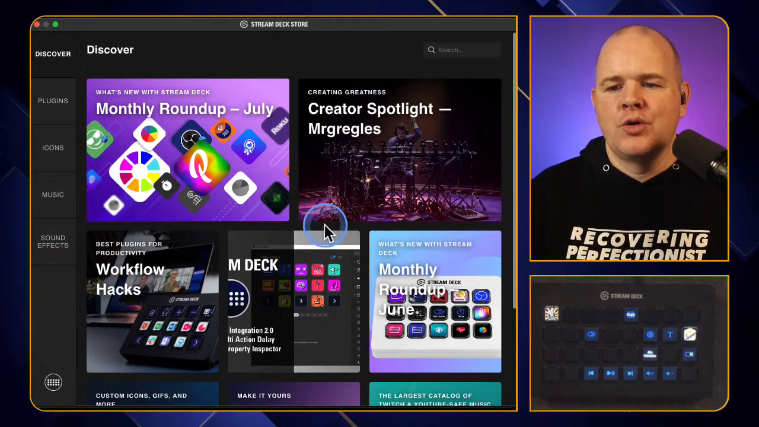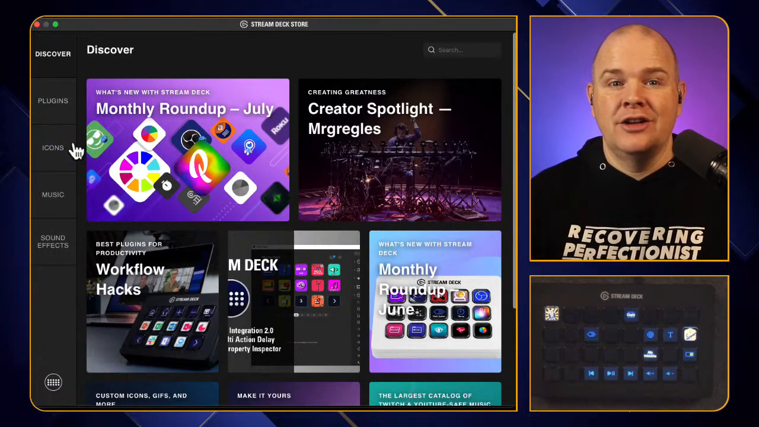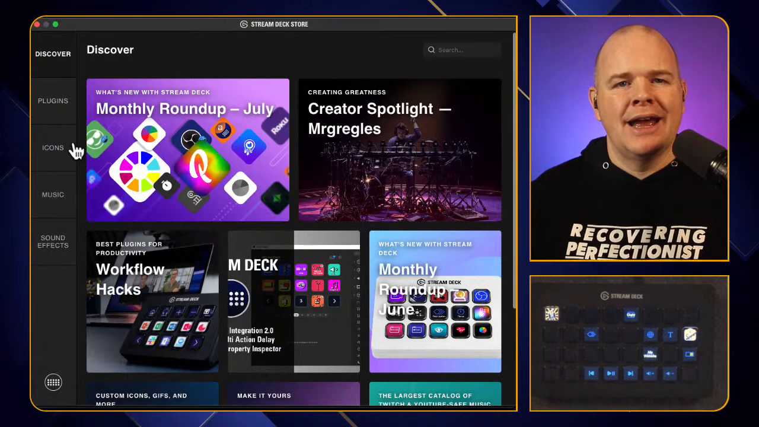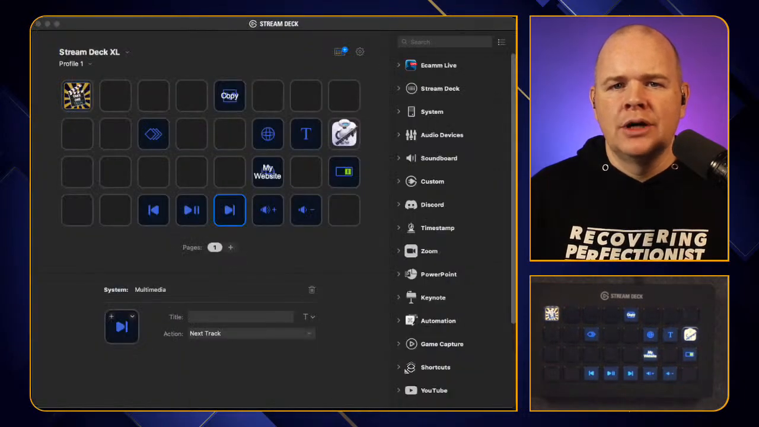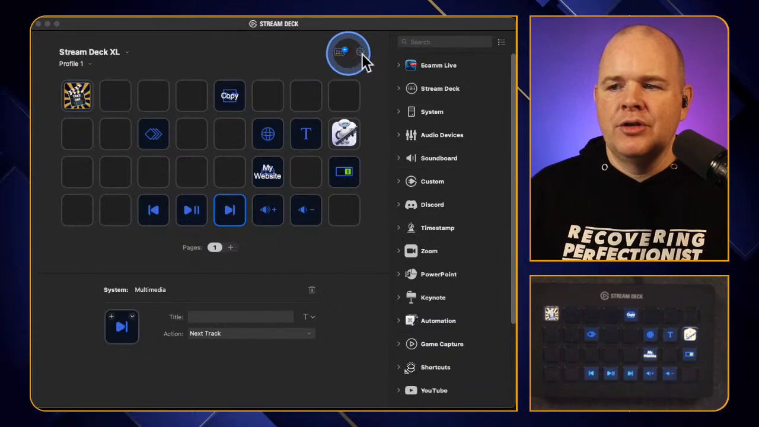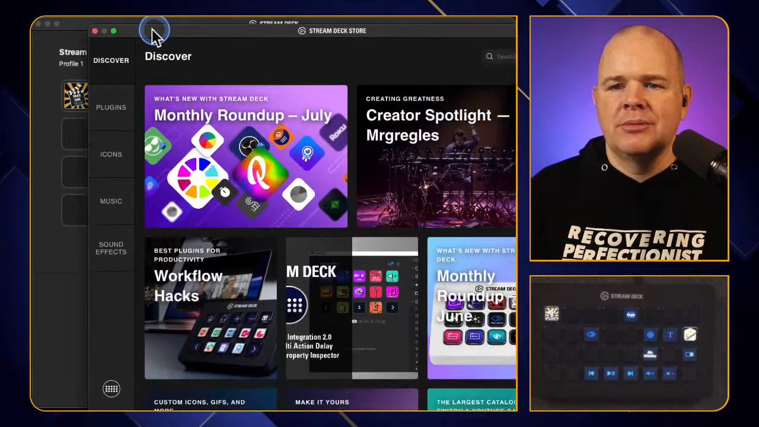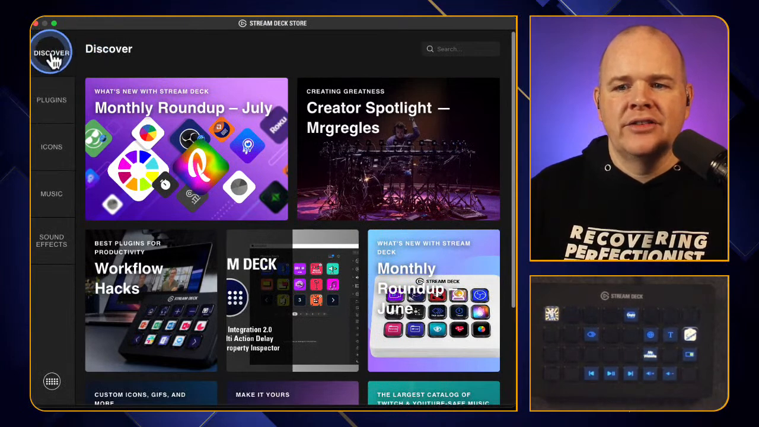I'm sure at some point they will open it up for people to be able to put paid products in there, like icon packs that you have to pay for. But for the time being, everything in there is free. So when you open the Stream Deck store, and by the way, I skipped over how to do that, this little icon just up here at the top, if you click on that, it will open up the Stream Deck store. And the first page you'll go into is this Discover page.